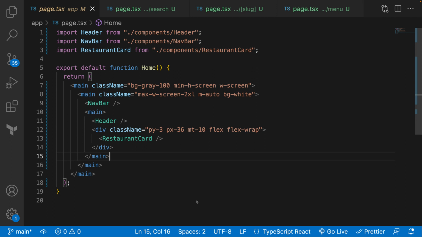Now, it seems as though here we're not repeating ourselves. We only have one component: the nav bar, the header, the restaurant card. We've extracted everything to their own components so we can utilize them throughout our application. Of course, that is good, but let's take a look at our page.tsx file.